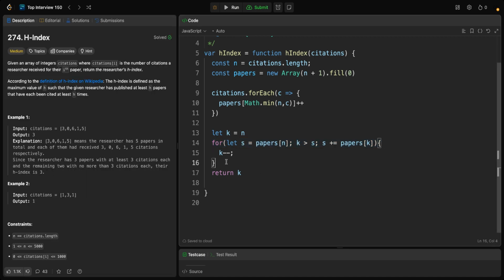But I guess by just dividing the solution into three steps. First, we have the papers array. After that, we loop through each citation and increase by one to know how many citations we have. And after that, we just do this for loop to get k, which will be the h index.